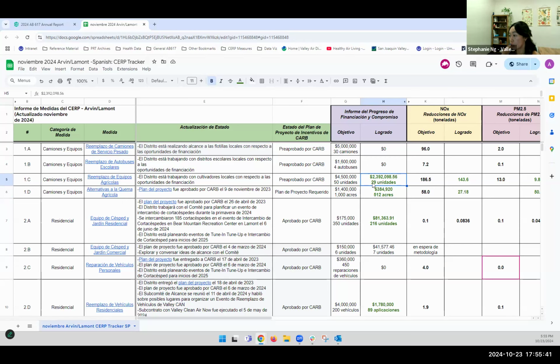Another program that we have been continuing to get progress on is our passenger vehicle replacement program. We've spent about $1.78 million, and we currently have 89 applications to participate in the program, just 89 different households throughout the Arvin Lamont boundary, which is really great.